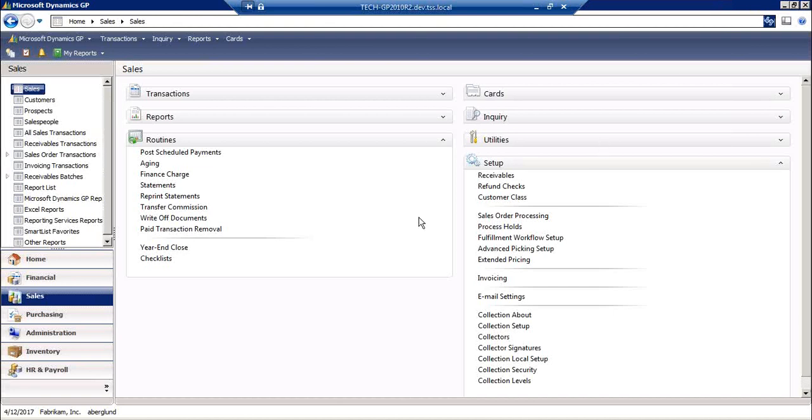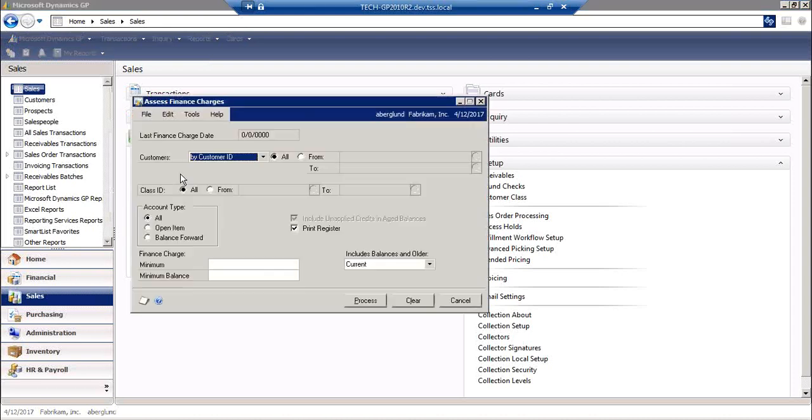Okay, so let's move on to another routine. You'll notice a lot of these things we're talking about are on that sales area page in the routines section, so it's easy to find them. So finance charges: if you assess finance charges on past due invoices, this tool can be really helpful. It will go out and look at balances based on what you set as the parameter and calculate the finance charge based on the setting on the customer.